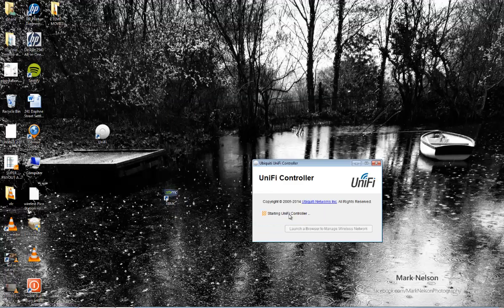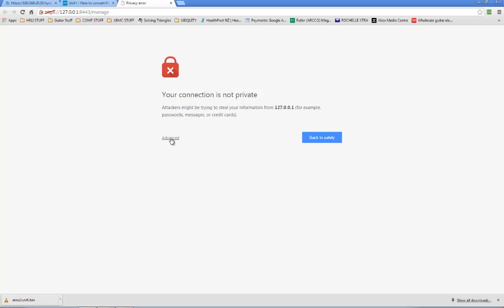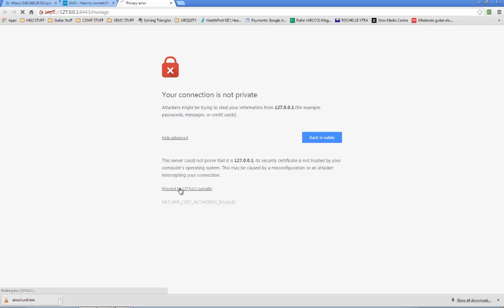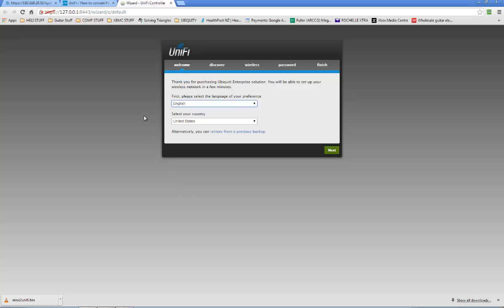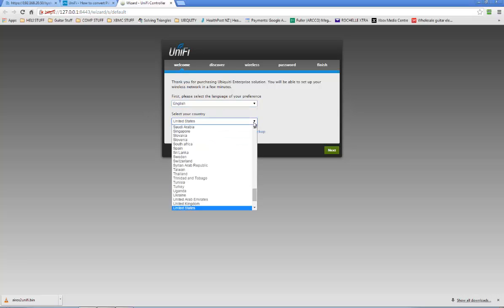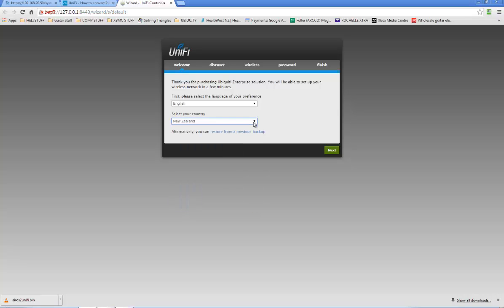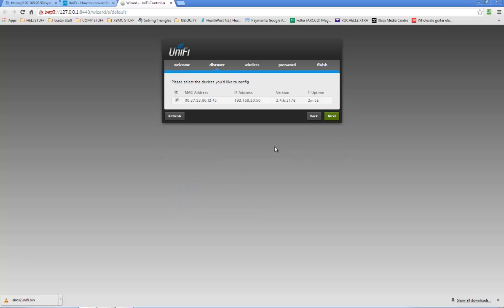Yep, we're going to allow access, and we'll launch a browser. Okay, now it's going right back to the beginning. So select your language, your country, and then go next, discover. Okay, it's found the device, it's found my IP address that I had configured previously, so phew. Okay, go next.